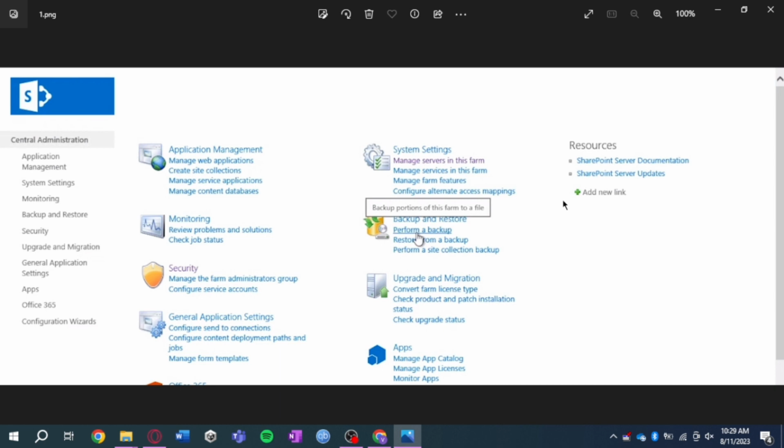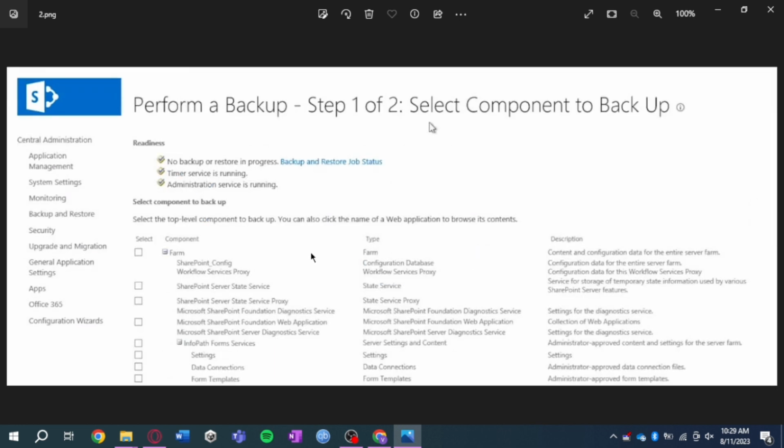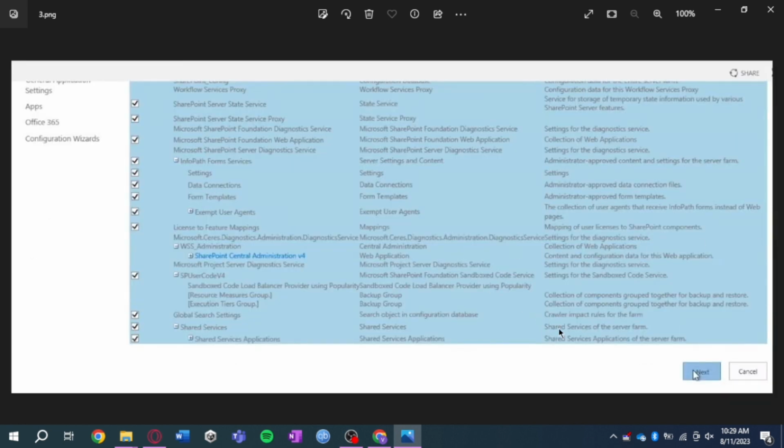So what you need to do is to head over to the central administration of your SharePoint, and then from in there you can see the settings right here. So just click on perform a backup right there, and once you have clicked that, you will be able to see this page wherein you can choose what backup you want to backup. So just click on anything that is applicable to you and just check on them, and once you have checked on them, just click on the next thing right here.